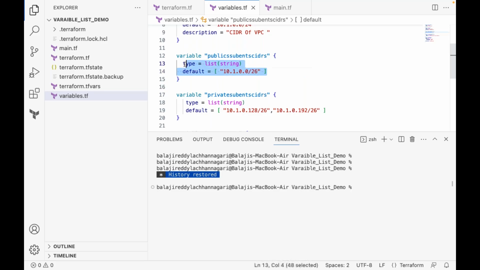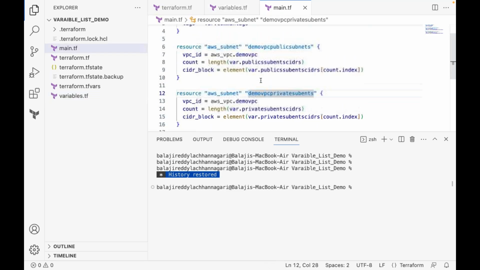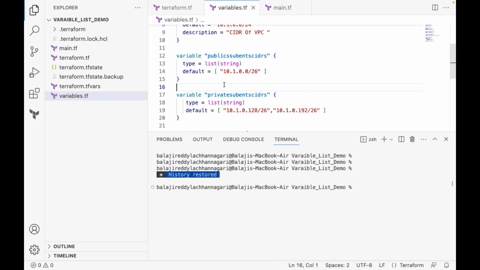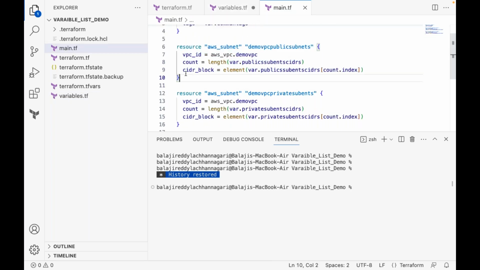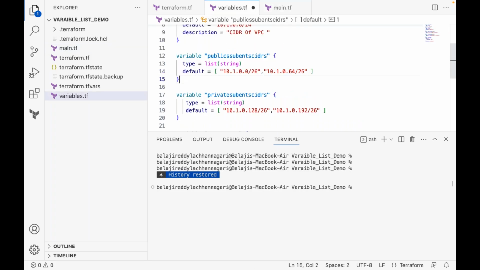Later you can also pass your own. Now if this is the value of the public subnets list variable, how many public subnets will be created as per this logic? If this is the value, only one. If this is the value, the default value or whatever you are using, two.